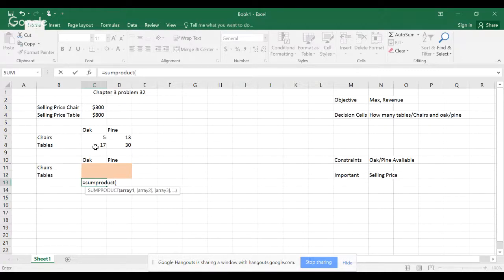Okay. Do you want me to show you the long way to do it? Would that help you conceptualize what a sum product does a little bit better? Okay. So if I do the amount of chairs produced times the amount of oak needed for each chair, plus the amount of tables times the amount of oak needed for each table. And if I fill in numbers, say I'm going to produce 2 and 2, that would use 44 pieces of oak to produce those tables and chairs. Does that make sense? Do you understand where I'm getting those numbers and why?